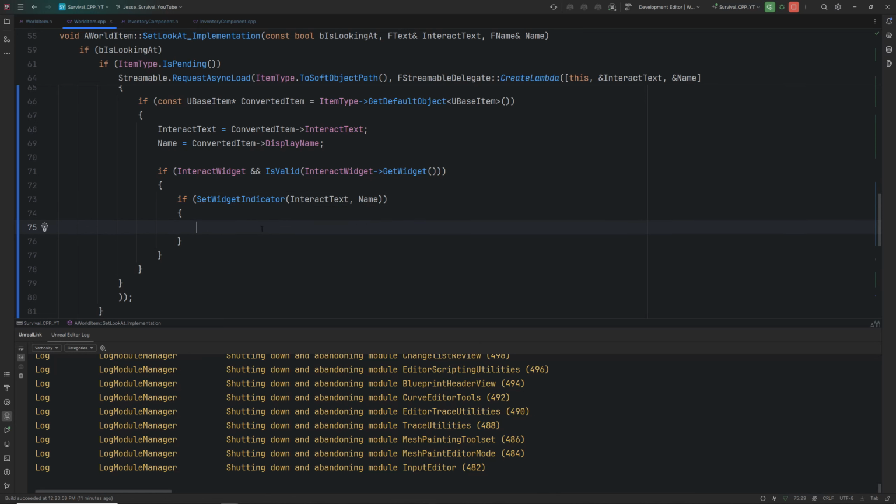So if that's the case, then we can continue our code here that we need to do for setting the height and all that for our interact widget. If not, then it's going to ignore all this code. So make sure you implement this in here. If you're not getting the interact widget, it's probably because you didn't set the widget here or didn't set the variable inside the blueprint.